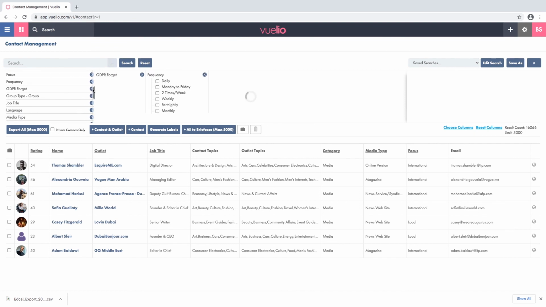GDPR forget: if you do use that forget button to make someone disappear, it just keeps a little skeleton reference of anybody that you've forgotten on your account, so that you don't add them again. If you search for anyone you've forgotten, it'll give you that skeleton reference of anybody you've removed from the database, just to make sure that you don't add them again as private data.